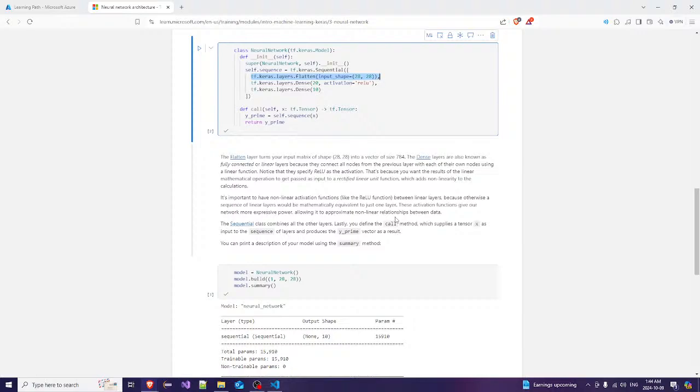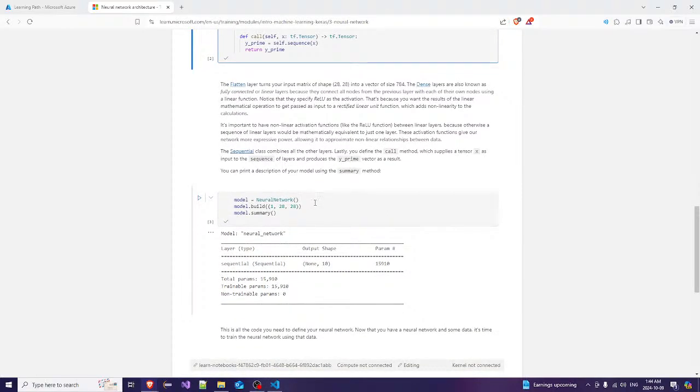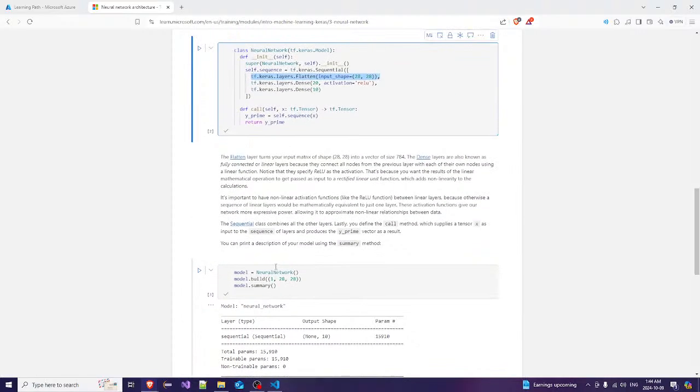You can print a description of your model using the summary method. So model equals neural network. Simple enough. You just create this class, an instance of that class. Then you build it. I don't know why you would call a function build, but okay. So you say build, and then you create one. 28 by 28 input shape, but wouldn't that be defined here? I don't know why you would do dot flatten input shape equal 28 by 28. So you want to flatten it, right? I'm not sure I understand why we do this, but okay. And then model dot summary.